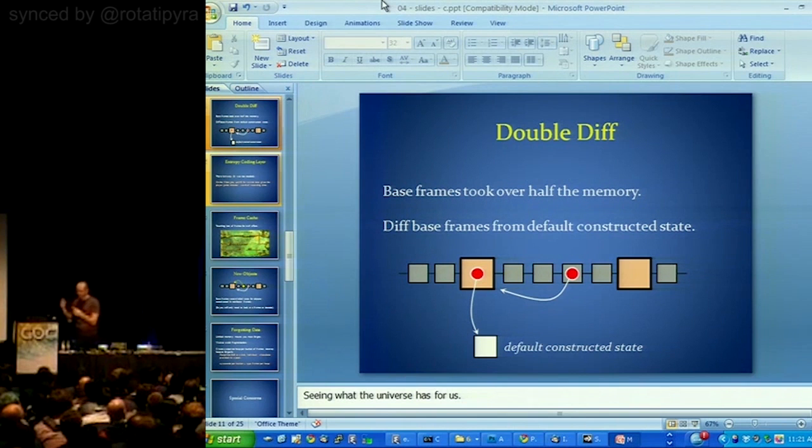All sorts of schemes can be thought of, like, hey, we'll diff the base frame from the previous base frame. So we'll have a hierarchical thing, and it's like log base 120 or something, so you climb up a tree to decode. But that's too non-local for me. So what I did, and it worked great, is I diff the base frames again off the default constructed state of an entity, right?